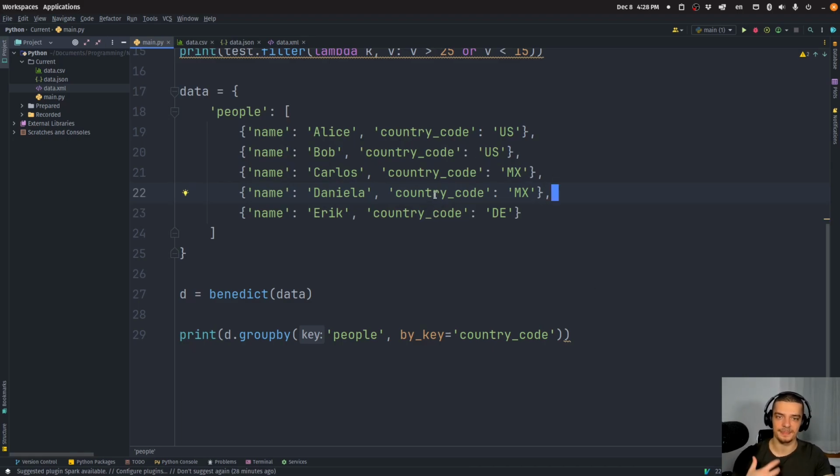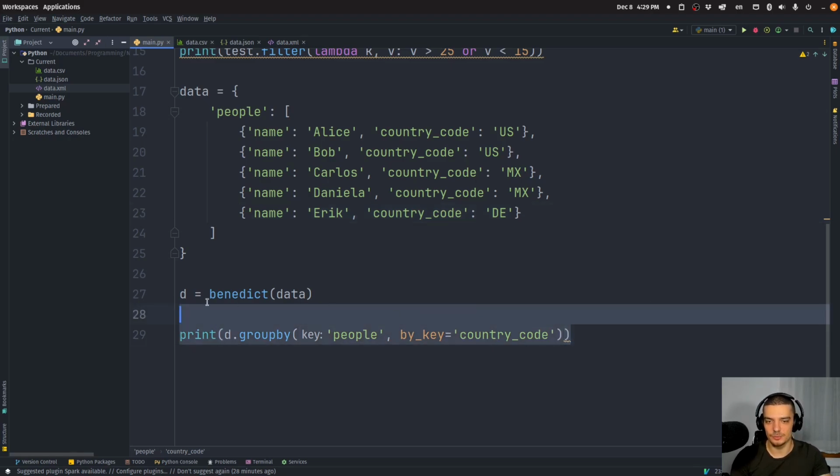I had this quite often when I was coding, that I had a dictionary, not a pandas data frame, not something that I can easily filter. I basically just have a dictionary and I want to group by, I want to filter. And every time I had to either convert it to pandas to work with it, or I had to use some dictionary comprehension. This is way more convenient.